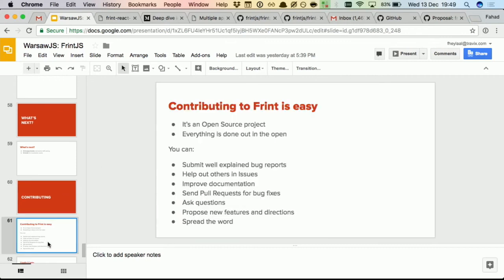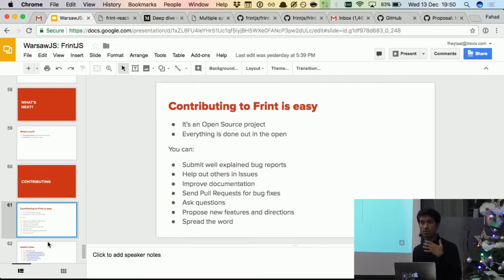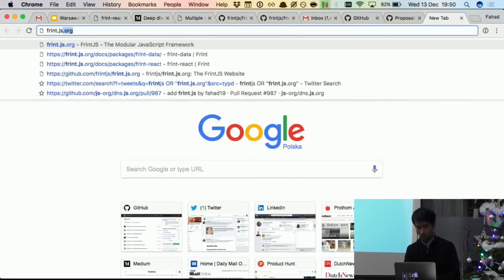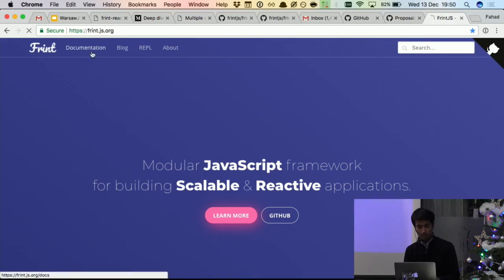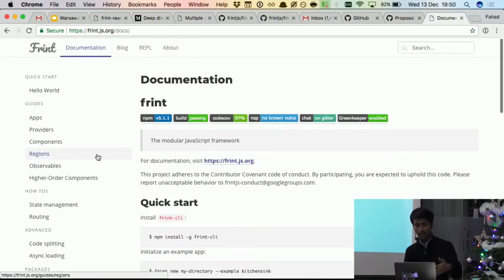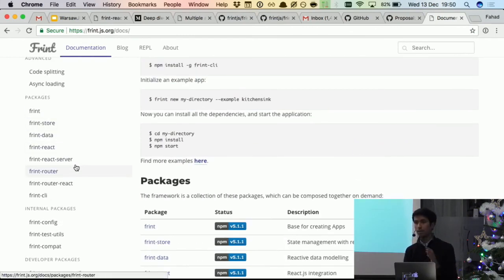Contributing is really easy. If you feel like it helps your use cases, it doesn't matter if it's a small application or a big application. I'm pretty sure it has some benefits that you can bring to your projects. You can take a look. We have lots of documentation on the website, frint.js.org. You can go to the documentation tab, where we have guides, advanced guides, and all the packages on the left side. You can just click them and see the API docs.